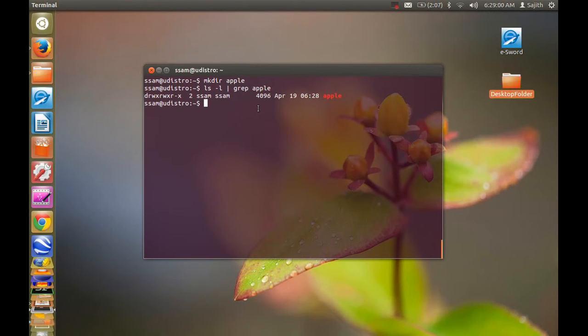So you can actually go into the Apple directory if you want to, and you can use the print working directory command, that's the pwd command, to see the path of the folder that you are standing in at the moment. So it's actually Apple. So the directory was created. I'm going back to the home folder.